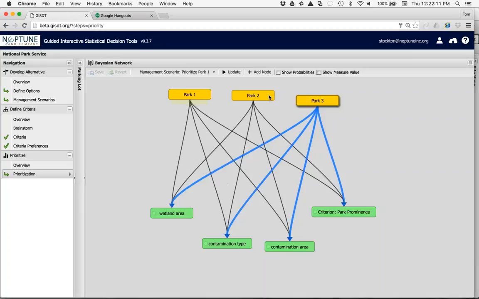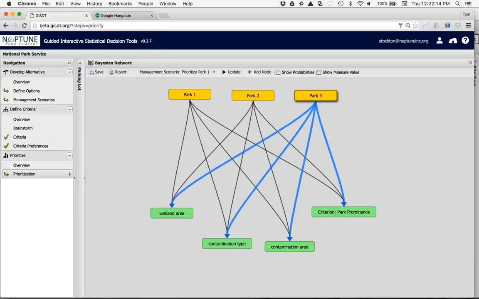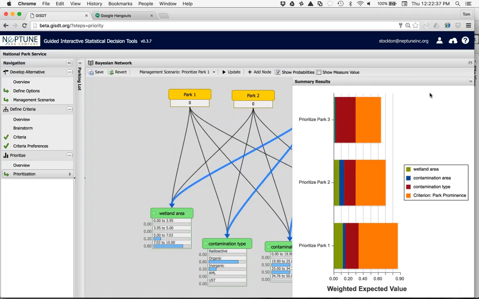Again, we've got a BayesNet set up to do the prioritization, and this is where we're looking at cleanup for national parks. So in this example, we've got three parks that we're trying to prioritize. They have different types of wetland area, different contamination types, different areas of contamination, and criteria like park prominence, how big it is. And so we can run this, and this gives a prioritization for the parks. And so Park 1 wins mostly, it looks like, because it's a very prominent park, so it might be Yellowstone or something like that.